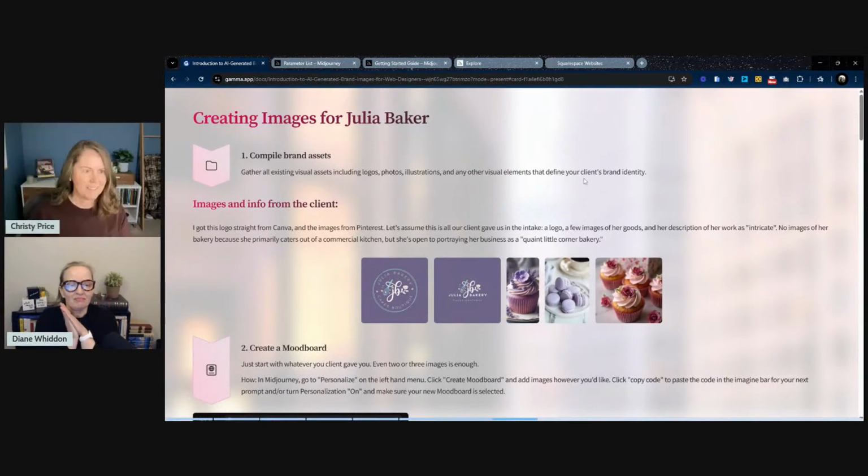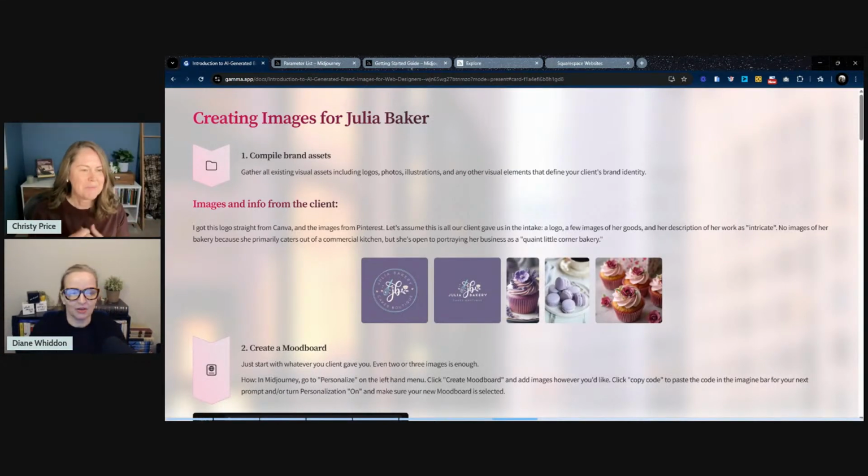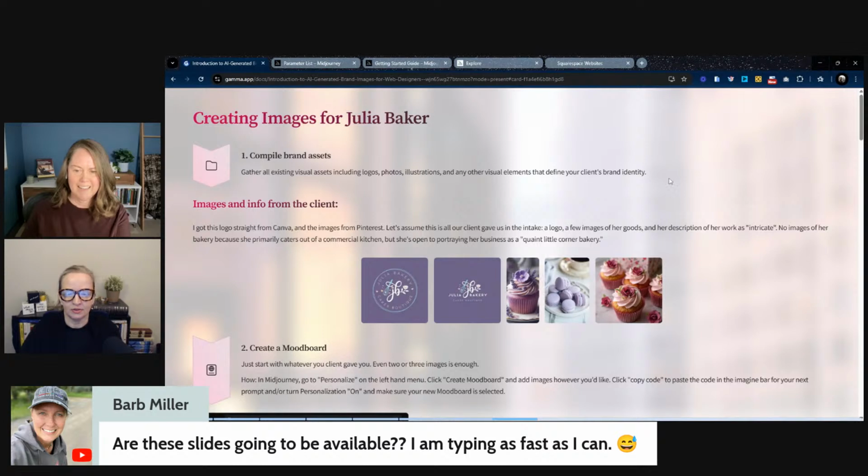Okay. First example, I've got 3 of these. We're going to walk through and then we're going to do some stuff live. So this is just a logo that I got off of Canva, this Julia Bakery, literally straight off of Canva. And then I just pulled these 3 images. So let's assume a client comes to us. This is all they have. They have a couple of images of their products and a couple of different logos. They don't have a store, so they can't take pictures of their store.